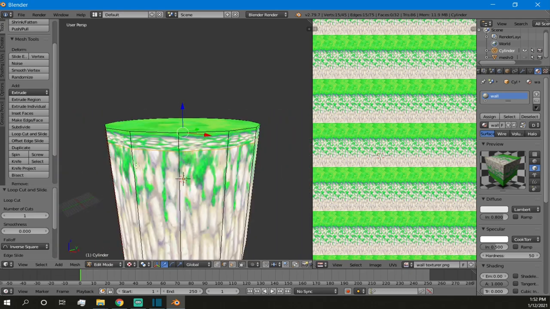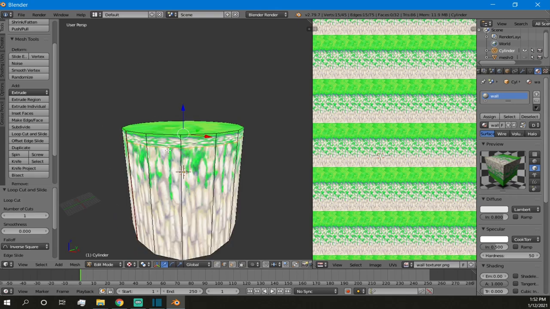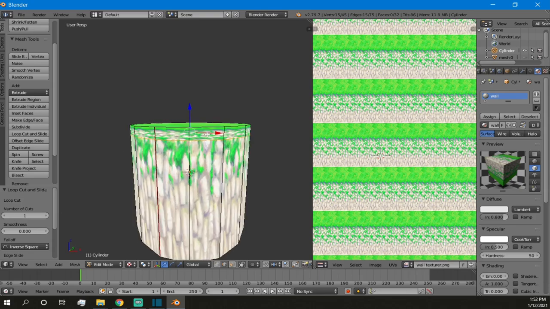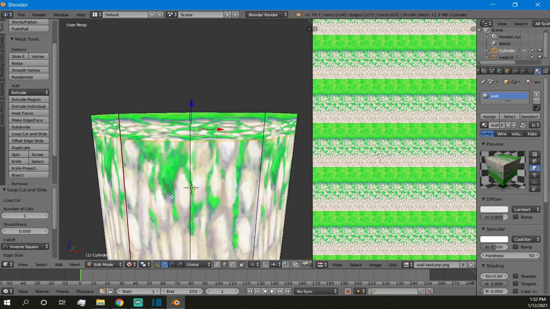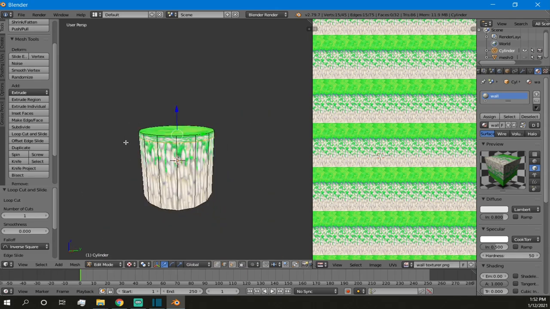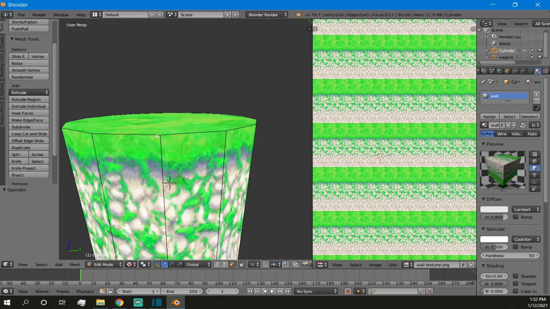As you can see, though, it has messed with our textures, so we'll have to redo the unwrapping. That's why, in general, you want to model first, then texture later, because if you texture it first and then model it later, sometimes doing stuff like loop cut and slide will mess with the textures badly like this. So that's another way to do it.